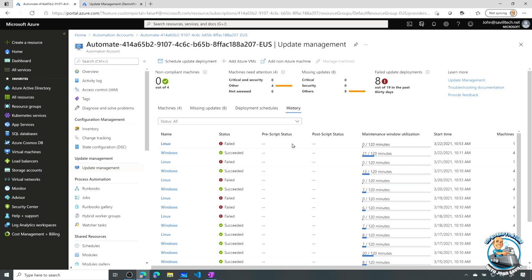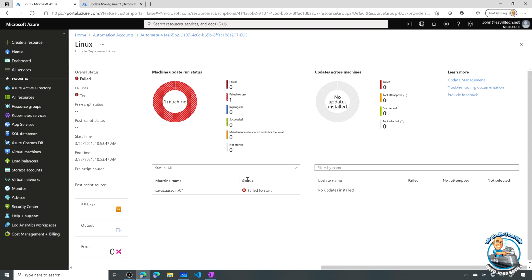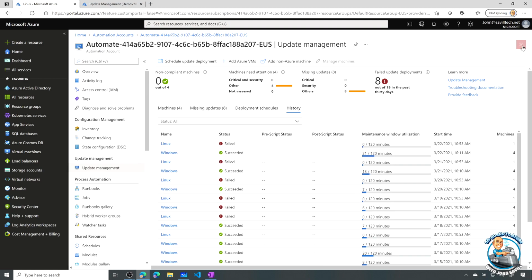Now I can see the history. You can see I've actually got some failures. I could go and dive into those. So Linux and Windows were working here. Then I had some failures. Well, then I had successes. So I can actually go and see the detail of each of these run jobs. Okay, oh, so that failed to start. That's okay. So I would go and dig into that. But I can get the detail of exactly what happened on each of those runs.